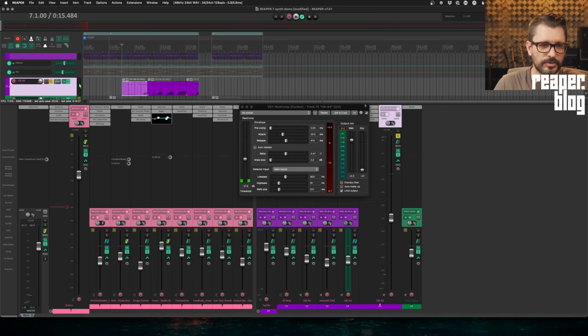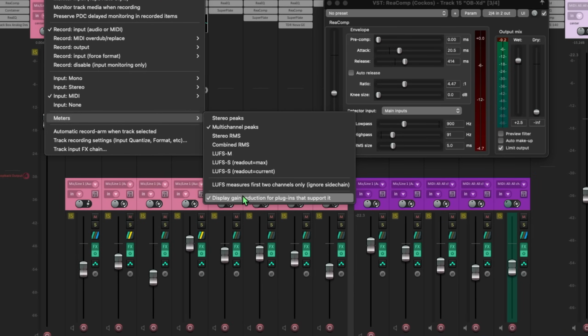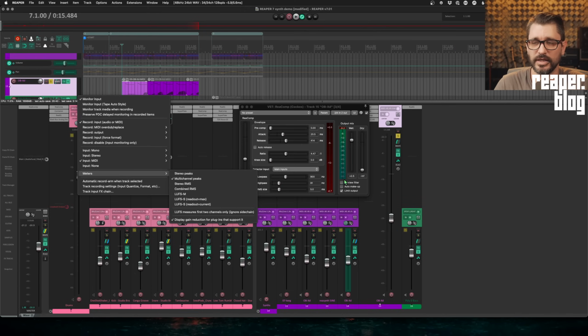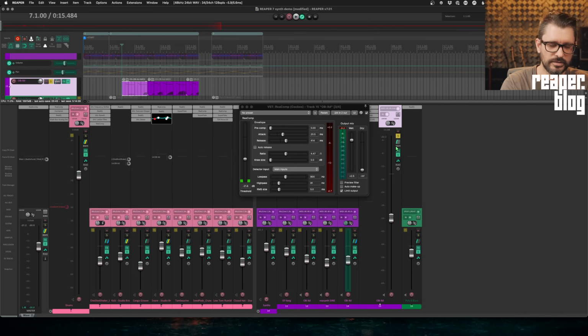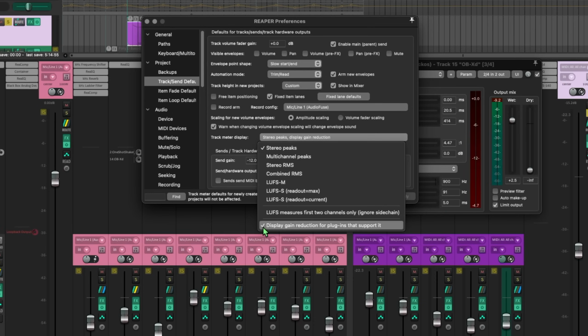We can enable this per track by right-clicking, going to Meters, and setting this to Display Gain Reduction for plugins that support it. You can find the same menu in the mixer, and also in the preferences, Track Send Defaults, Track Meter Display. I'm going to set this to stereo peaks, multi-channel peaks, all these options that we've had for a little while, and this new one, Display Gain Reduction for plugins that support it.